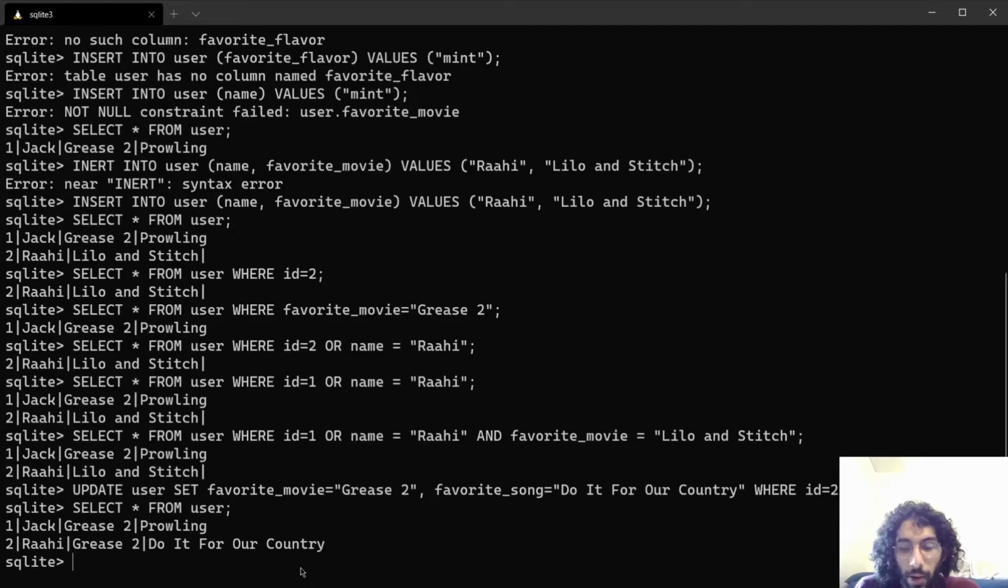A couple days later, I was thinking, and I'm like, I need to erase all evidence that I ever had anything to do with Grease 2 from the world. And, you know, I'll do Jack a favor. I'll erase his evidence too. We need to delete elements from our table. So we want to delete from user where favorite movie equals 2.